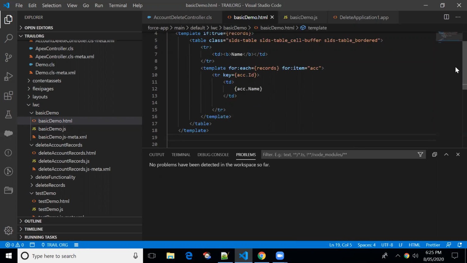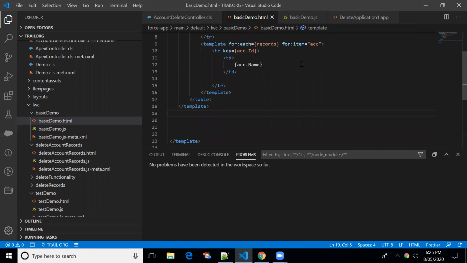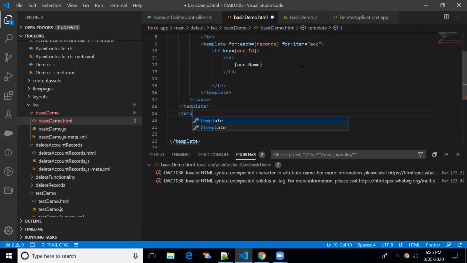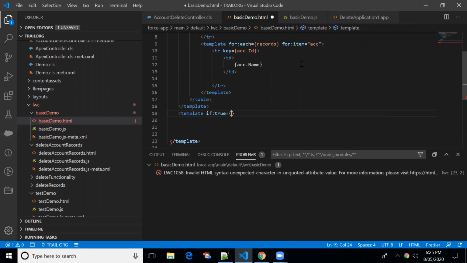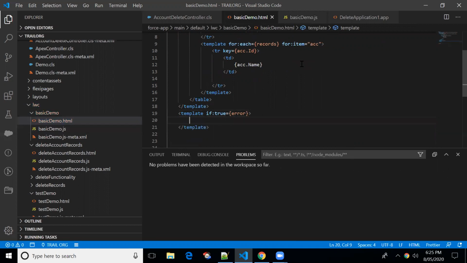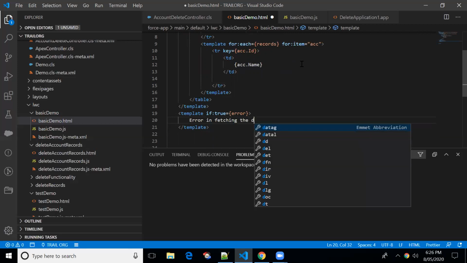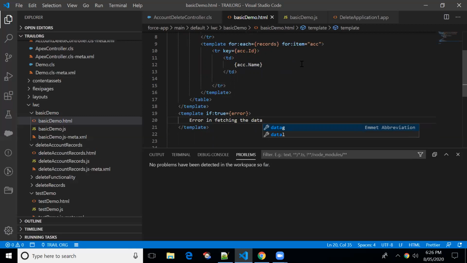Now I'll add one more condition to the HTML file: template if true equal to error. If the error is coming, then I'm going to display this block to the user. Let me put some message: error in fetching the data. Let me push this code to the source app.